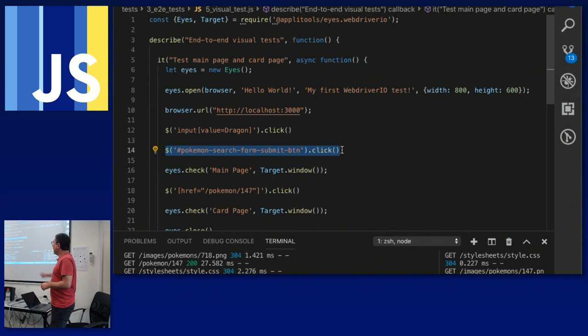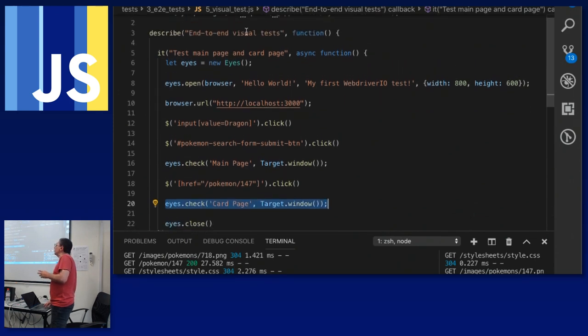Okay. And then I click on the form submit button, so that it submits the search. It leaves me with only the dragon Pokemons. And then I take a screenshot and compare it to the previous, to the baseline screenshot. Then I click on a specific card, and take another screenshot. This is basically what I do. I also initialize eyes, and I do an open session and a close session.